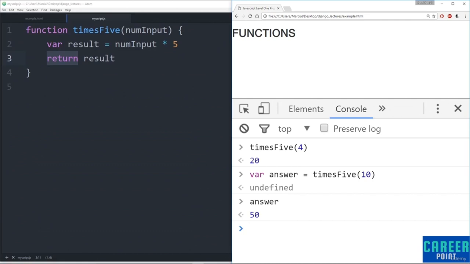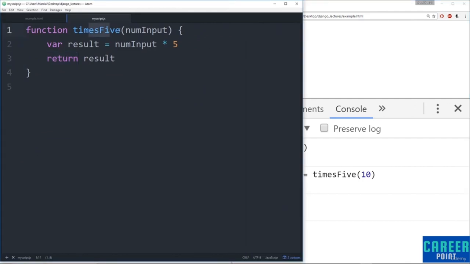And scope is the term we use to describe how objects and variables get defined within JavaScript. When discussing scope with functions, as a general rule, we can say that if a variable is defined only inside a function, then its scope is limited to that function. So let's consider the example we just showed here. Times 5, num input, we created a variable called result equals num input times 5, and we returned result.